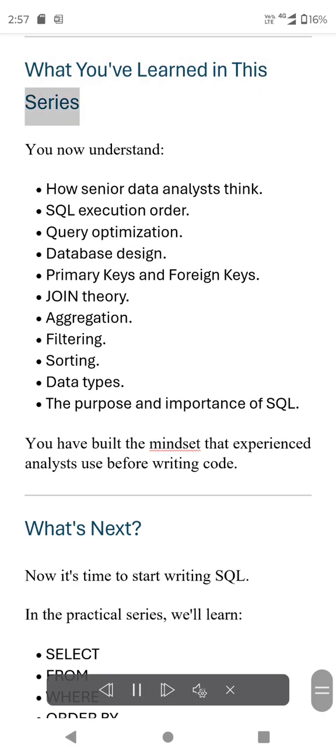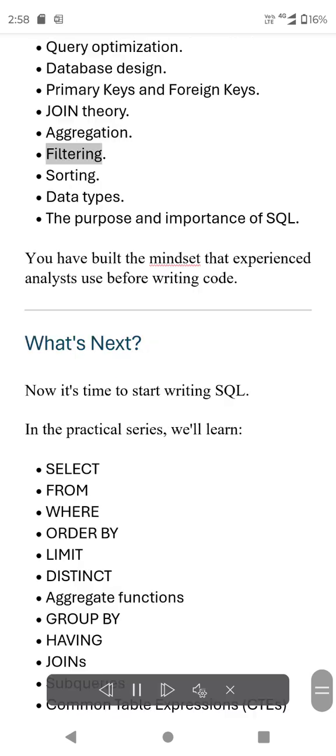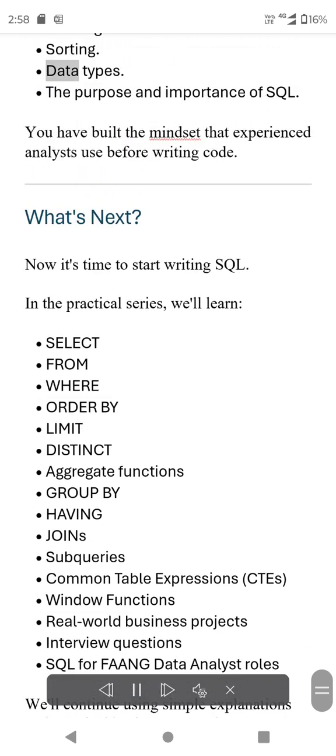What you've learned in this series. You now understand how senior data analysts think. SQL Execution Order, Query Optimization, Database Design, Primary Keys and Foreign Keys, Join Theory, Aggregation, Filtering, Sorting, Data Types. The purpose and importance of SQL. You have built the mindset that experienced analysts use before writing code.